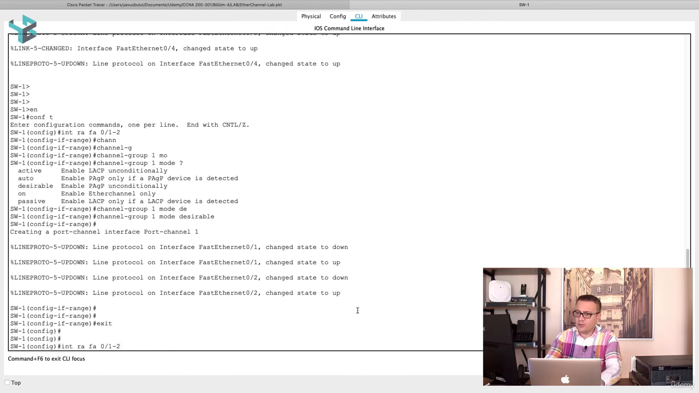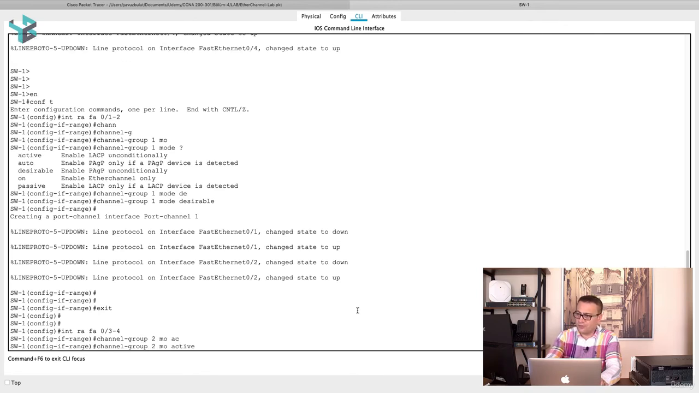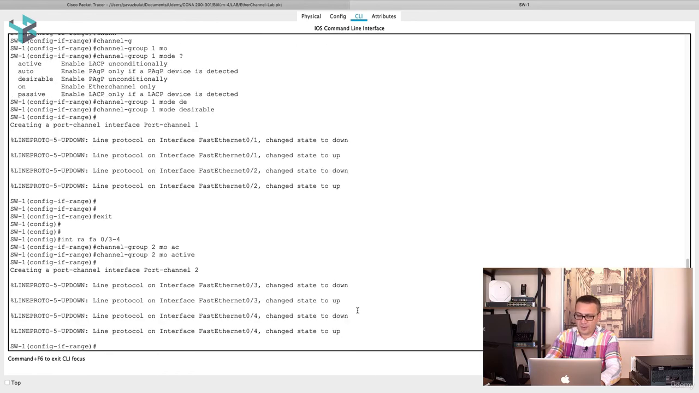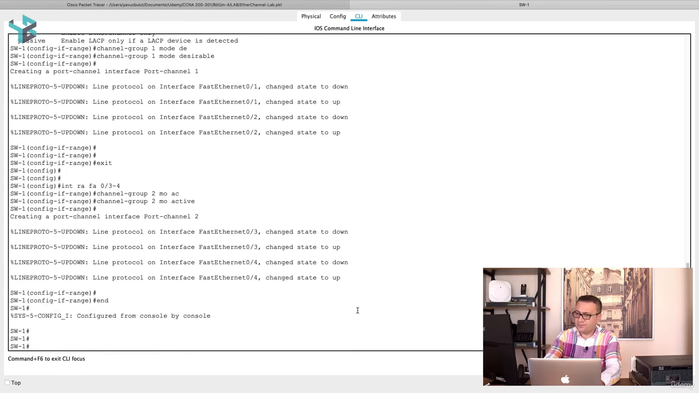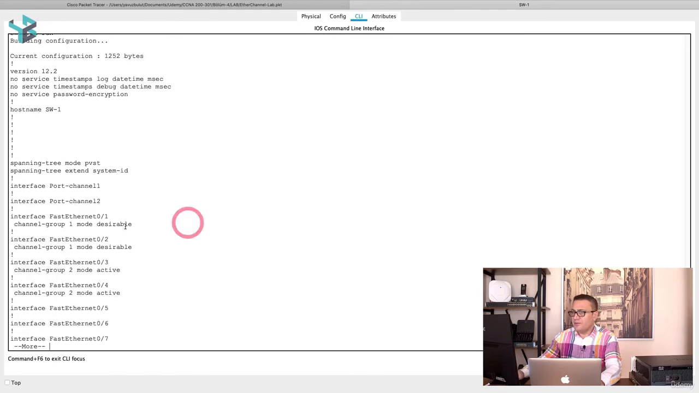I say exit, I find the commands I entered before with the arrow keys of my computer and make the third and fourth interface settings by typing 3-4. I'm doing channel-group 2 here. I also set the mode to active. I say end. Let's check our settings with show run. As you can see here, Fast Ethernet 3 and 4 are in active mode and group 2 as well.